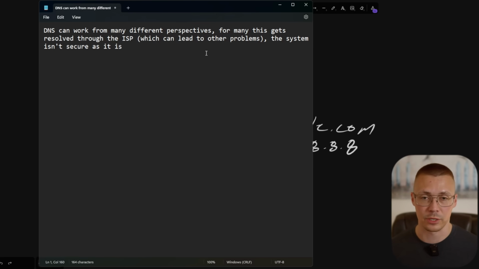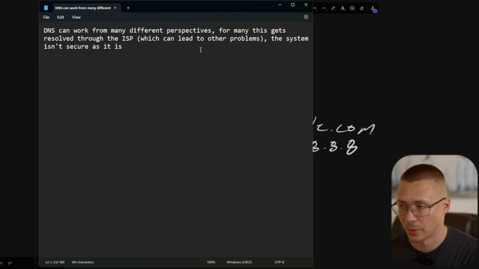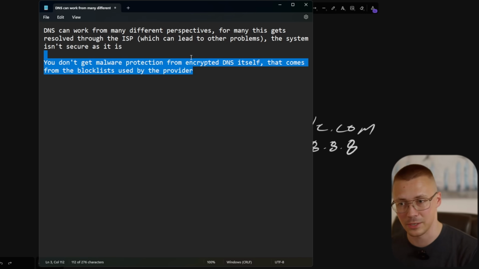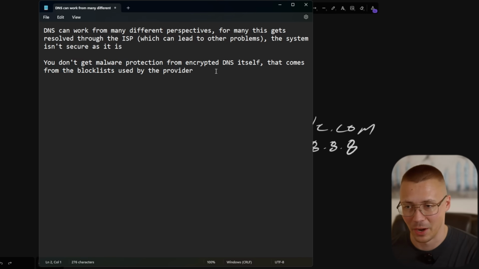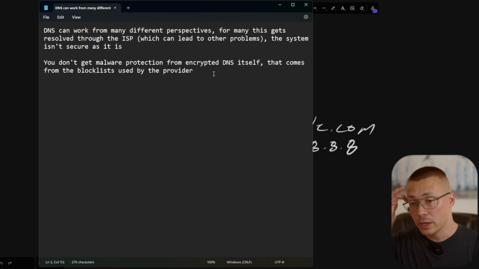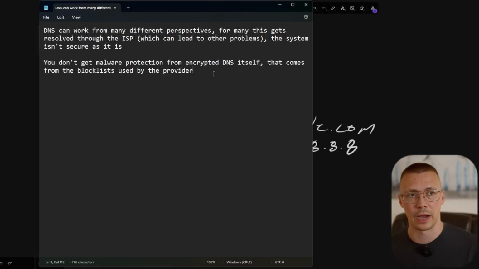This is just going through some of the details of how this stuff works for the people that are interested in it, because a lot of people like to watch that about my videos. So you don't get malware protection from encrypted DNS itself. That comes from the block lists that the encrypted DNS providers build in. And there's quite a few DNS providers.